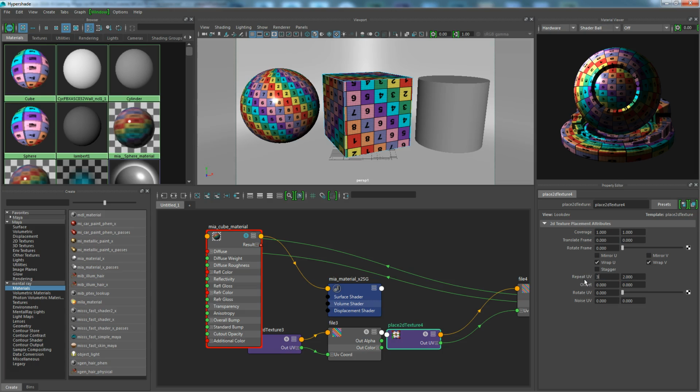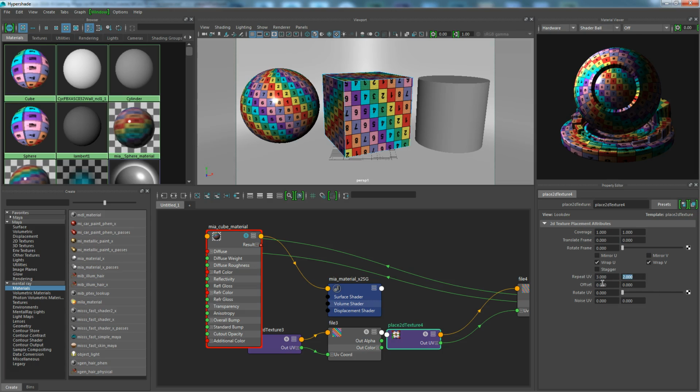This is what's called pixel density, and you'll study this a little bit more later. But basically what that means is when we're creating a texture for an object, we want the size of the pixels to be the same on every object. So we don't want one object to have really big pixels and one object to have really small pixels.